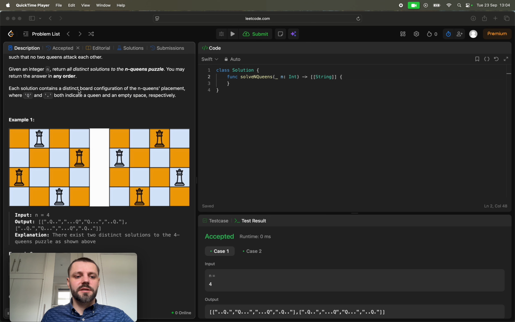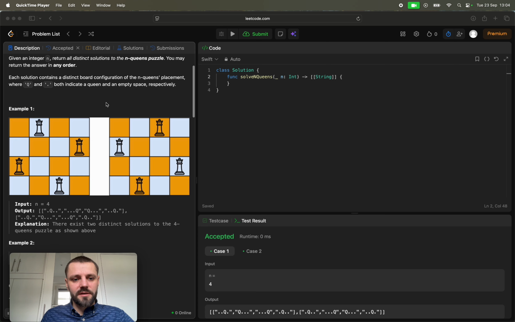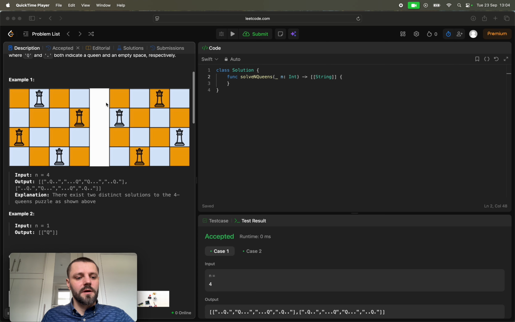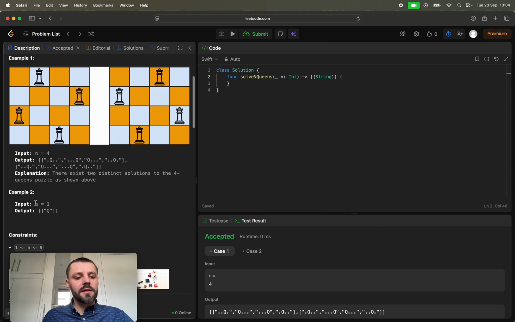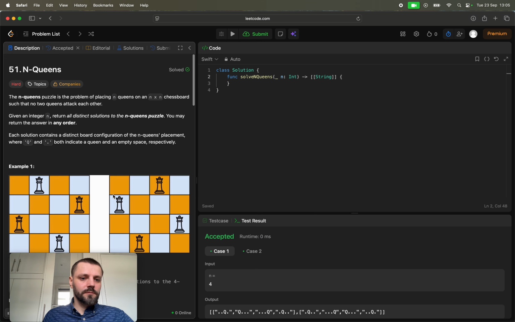Each solution contains a distinct board configuration of the n queens placement, where Q and dot both indicate a queen and an empty space respectively. And there are two examples here. So for n equal 4, there are two solutions to the problem, and the expected output of our code should look like this. And there is a second example where n is equal to 1, and obviously there is only one possible solution to this case.